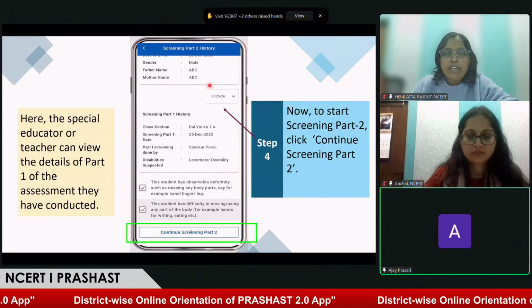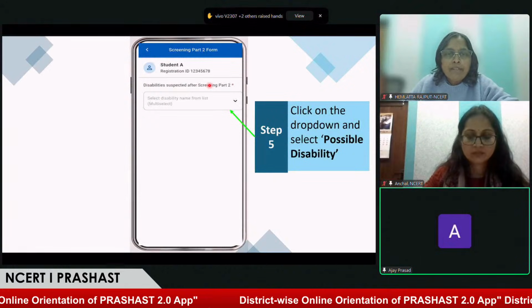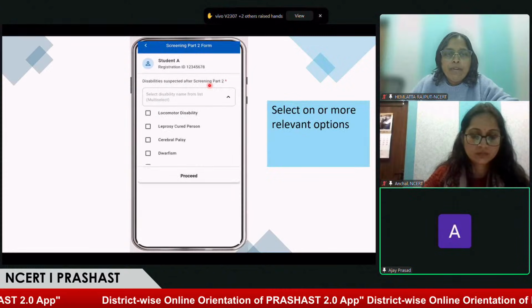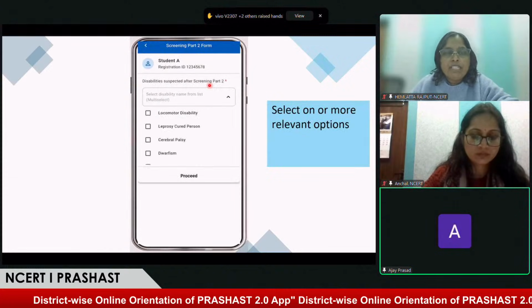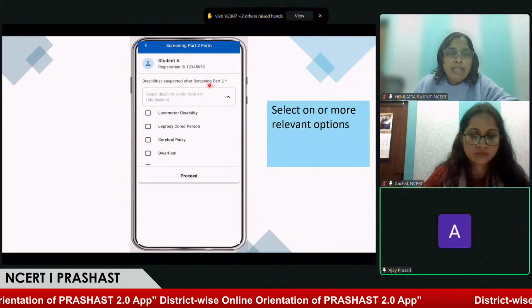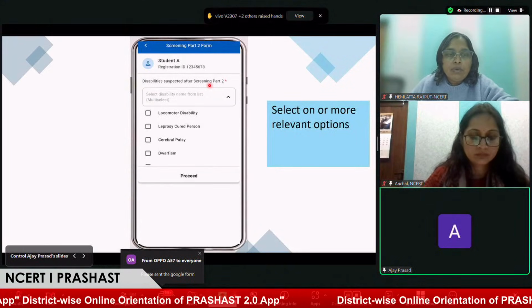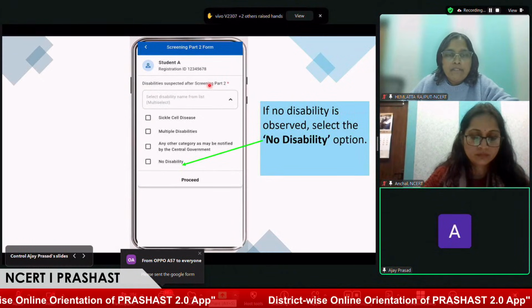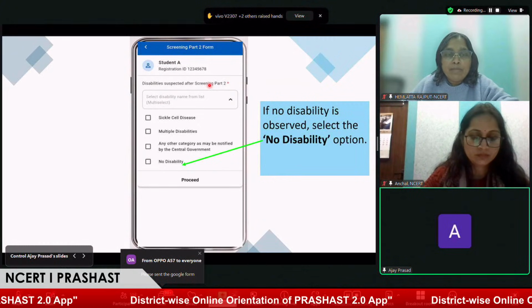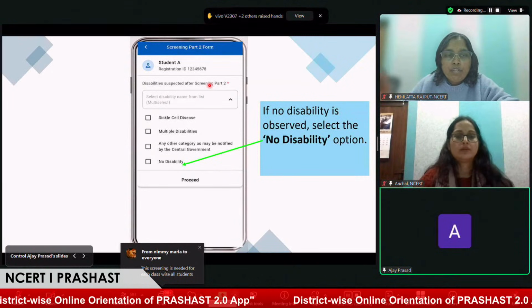I'll continue with continue screening part 2. So I'm clicking on that. I will see the box available here. Now a drop down arrow is there. Once I click on the drop down arrow, I will see the various types of disabilities mentioned here, 21 disabilities. I will observe my child and see which is connected to my student first. If not, then I'll select no disability. See, the option is available, so that means total specific right is given to the special educator to select the disabilities for the children. And now we can proceed further.